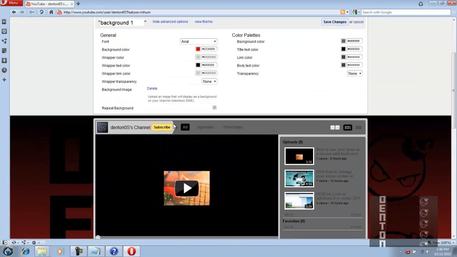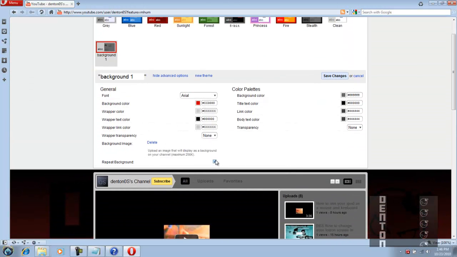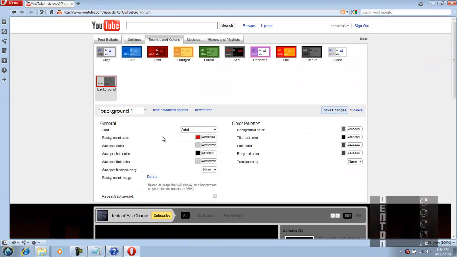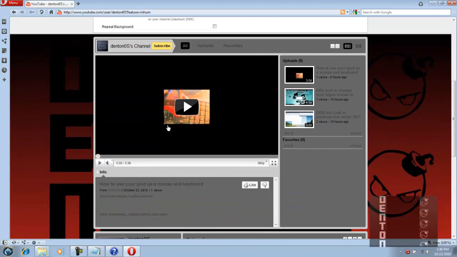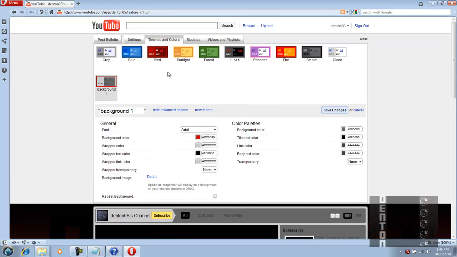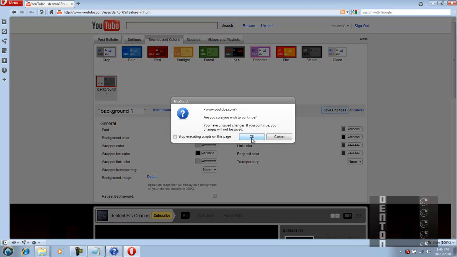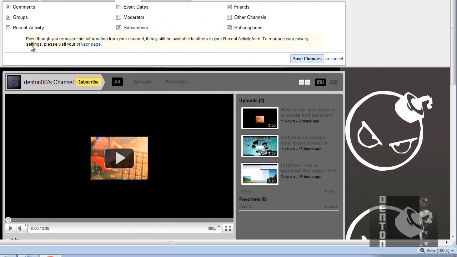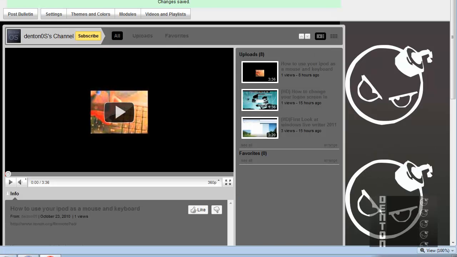If it doesn't fit and you don't want to put on the repeat background option, then what you need to do is go to Modules, and you need to go to Recent Activity. You want to unclick Recent Activity. That's usually the one that makes it big. So we're going to save the changes, because I don't want to change my background.